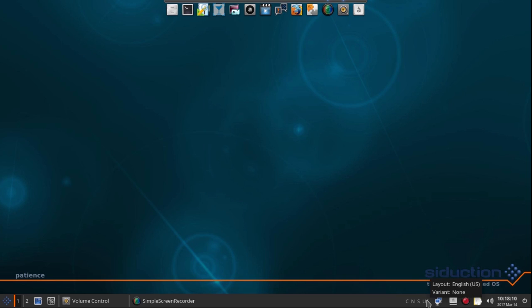US simply says that I have the English US keyboard layout, and this is the network manager. I have a wired connection right now. This is the removable media manager. I'm operating from a remote hard drive. I installed this distribution easily on my external hard drive using the Calamares installer, which works very well. And this is the icon left by Simple Screen Recorder when it's operating.